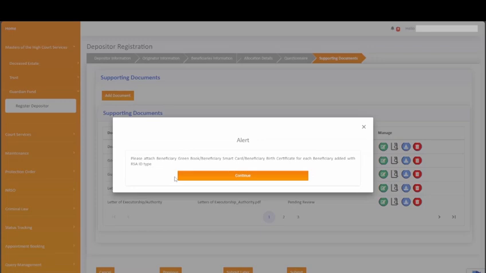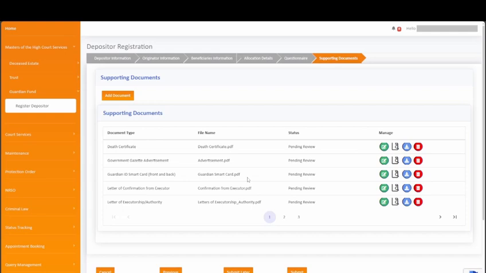An alert notification will be displayed indicating all the required documentation based on the information that you have captured on the deposit application. Simply click on the Continue button to proceed. The Supporting Documents tab provides the facility for you to download, print, sign and upload supporting documents that must be accompanied with your deposit application for successful processing, based on the information captured. To add the required documents, simply click on Add Document.